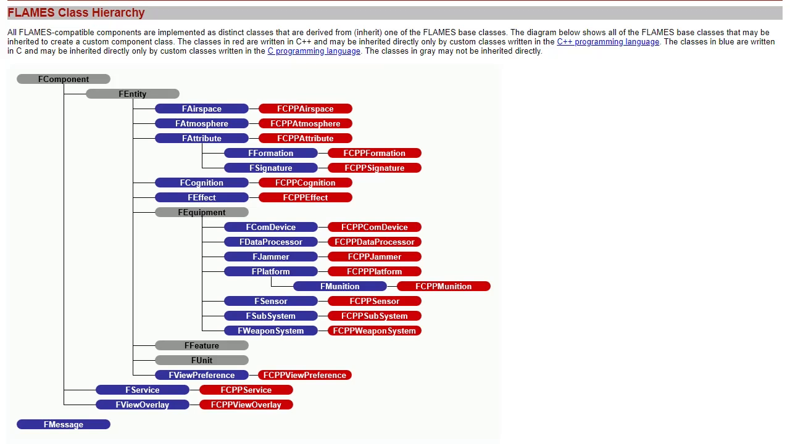There's actually a higher level class above F-entity called F-component. And I'm showing that to you here in the Flames class hierarchy diagram. This is not the entire Flames class hierarchy, of course, but it's the class hierarchy for the root, the abstract classes for all the different types of classes that can be developed for Flames. So the base class is the F-component class. And there are entities, services, and overlays that descend from F-component. So everything in this class hierarchy is a component.